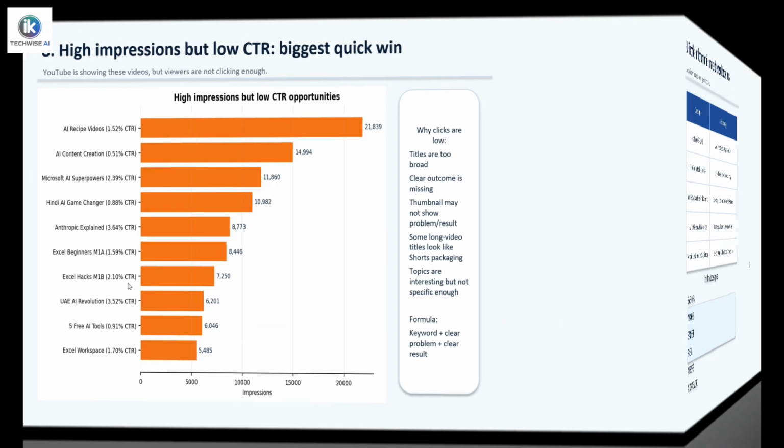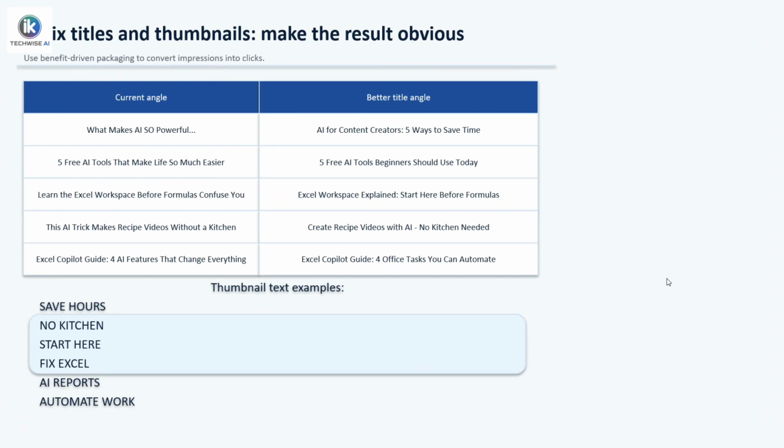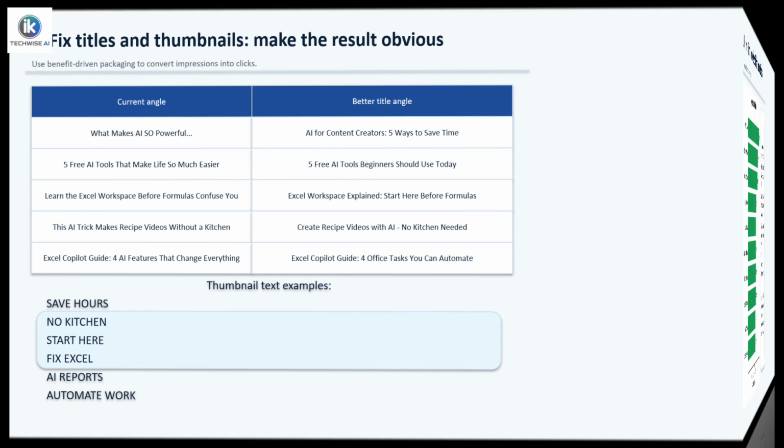Now, how to make the result obvious? Here in this slide, the AI gives practical fixes. Instead of broad titles, use titles that promise a specific result. For example, "5 free AI tools that make life so much easier" can become "5 free AI tools beginners should use today." Thumbnail text should be short and result focused, like "saves hours," "start here," "pick Excel," or "automate work."